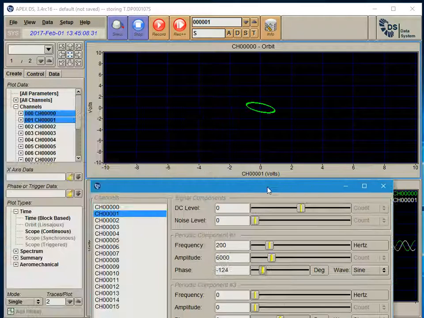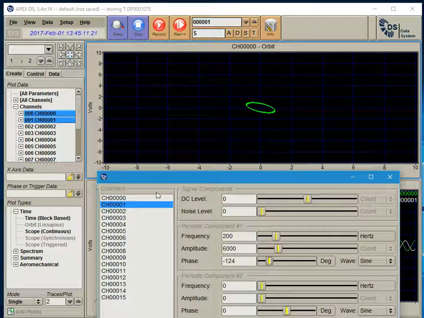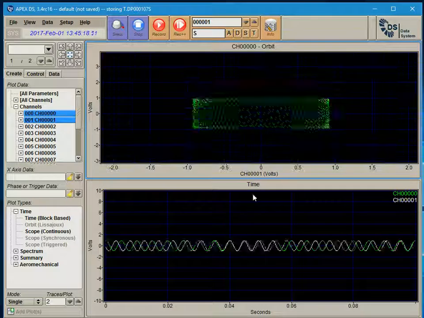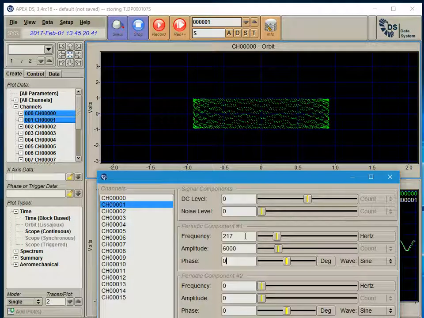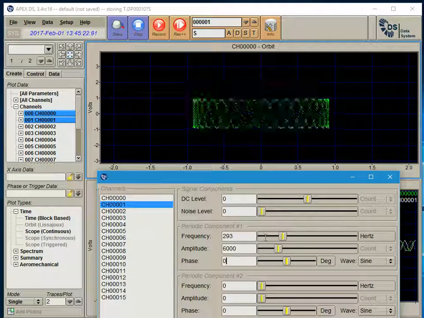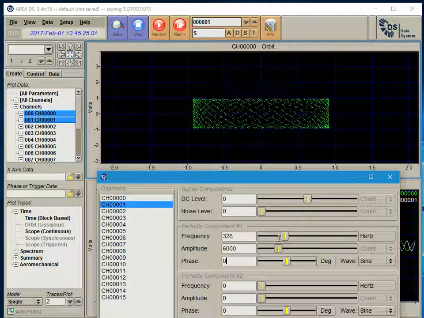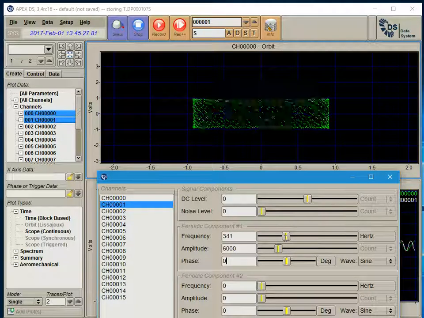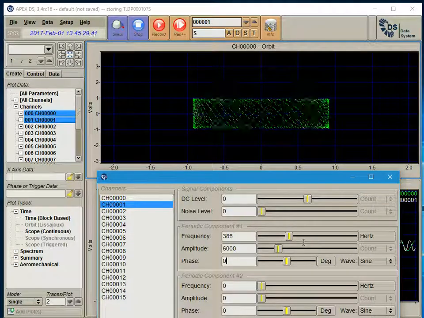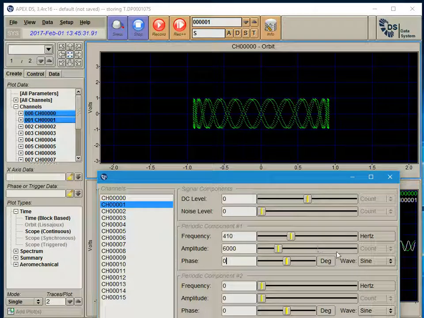So the frequencies are exactly the same, but if you change, we can put the phase back to 0. And if we start rolling the frequency up, you start getting some really interesting patterns. Some of them I don't know how you decipher, but this is kind of what it would look like with a sine wave. Things like that. So that's the orbit plot, or Lissajous plot. It graphically shows phase differences between two channels.